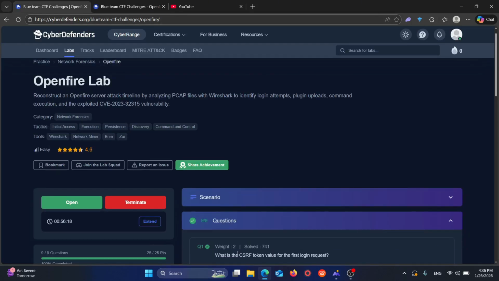The first question says, what's the CSRF token value for the first login request? For those who don't know, CSRF is cross-site request forgery. This token helps defend against cross-site request forgery attacks, so it implements different tokens for each session used by the user. So we have a first login request.